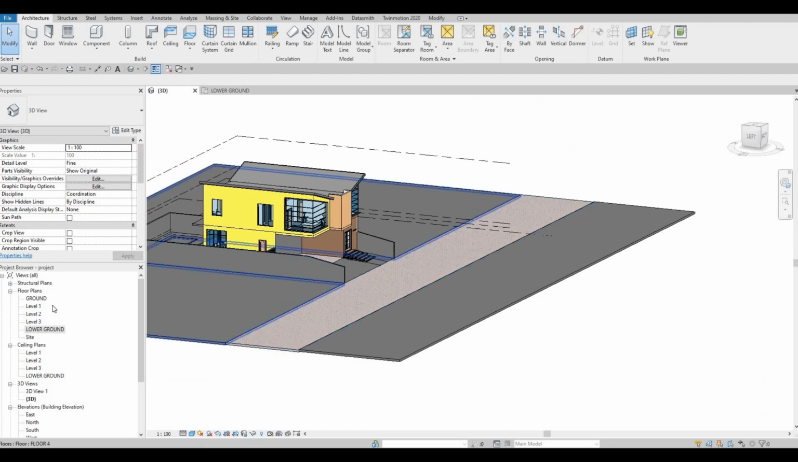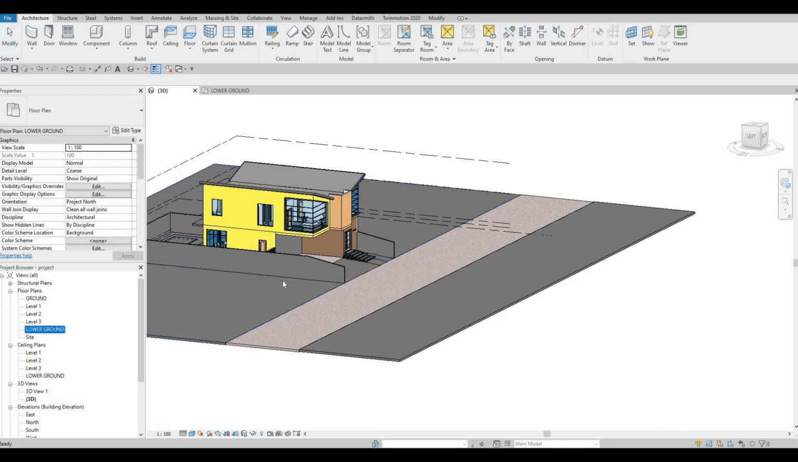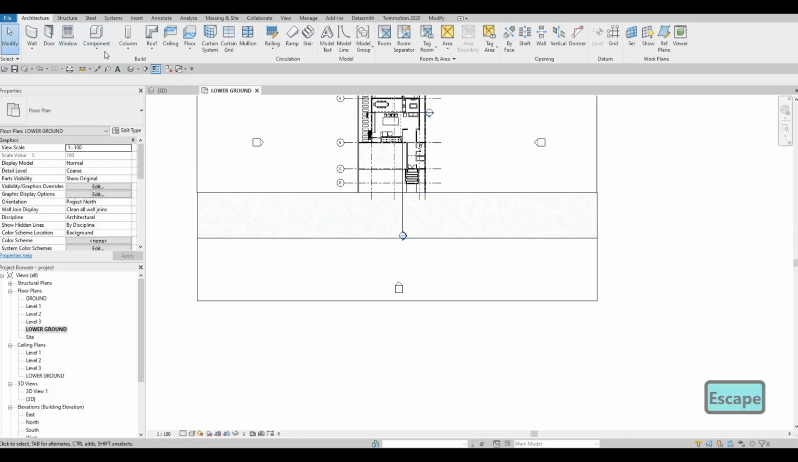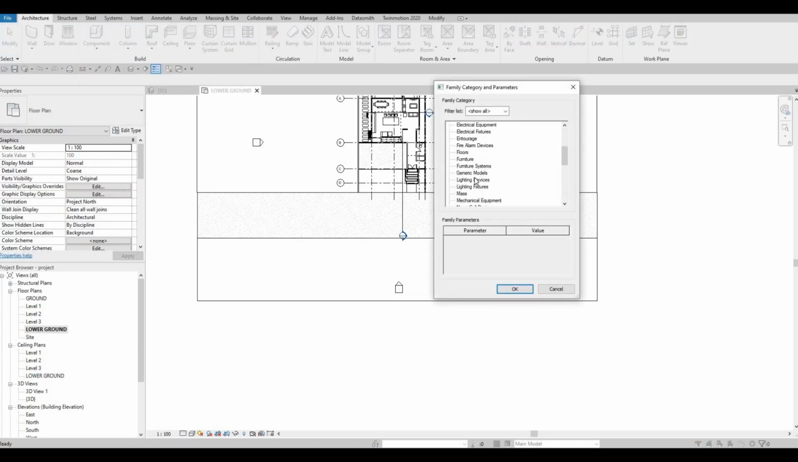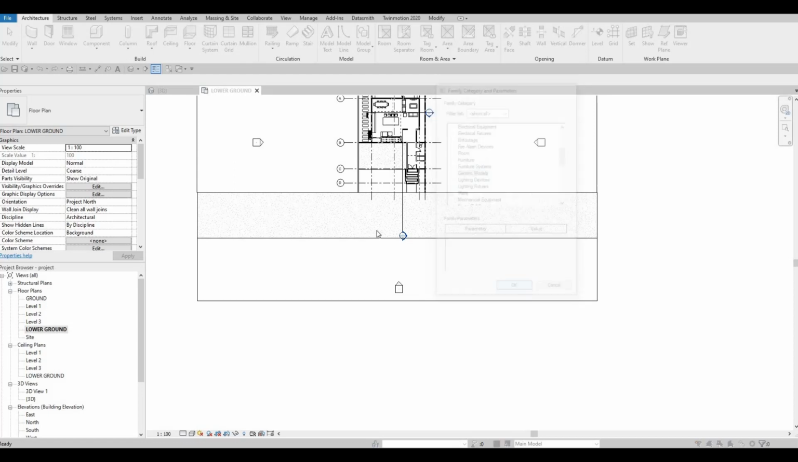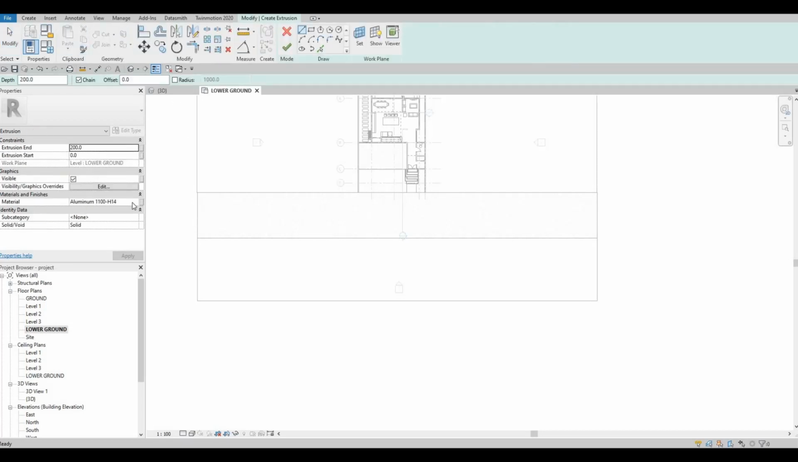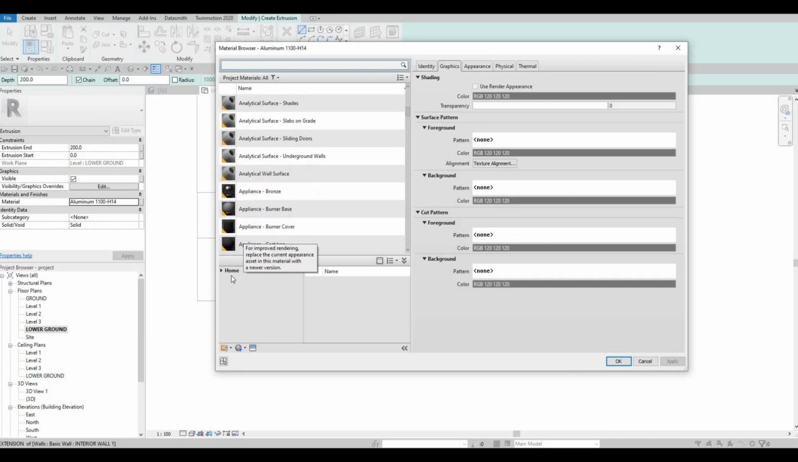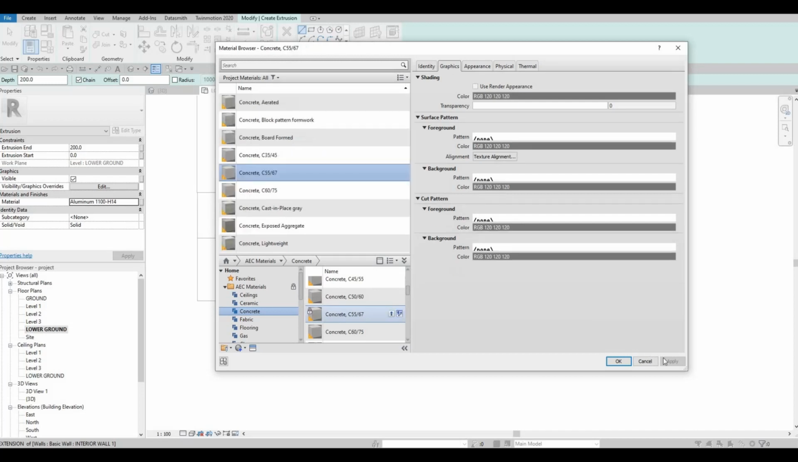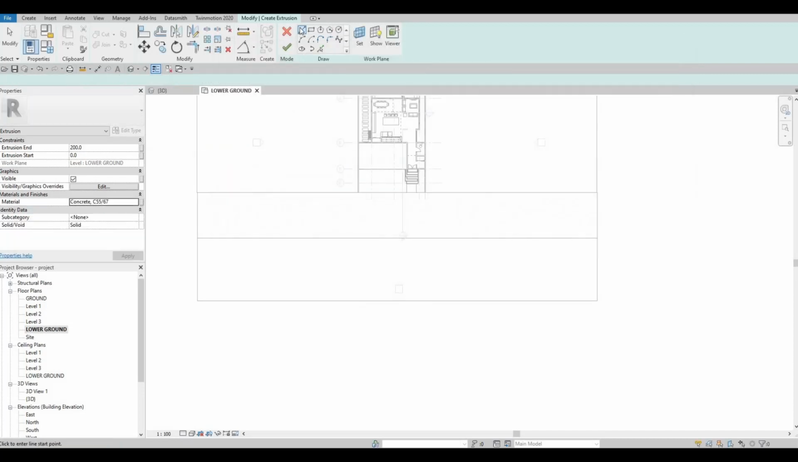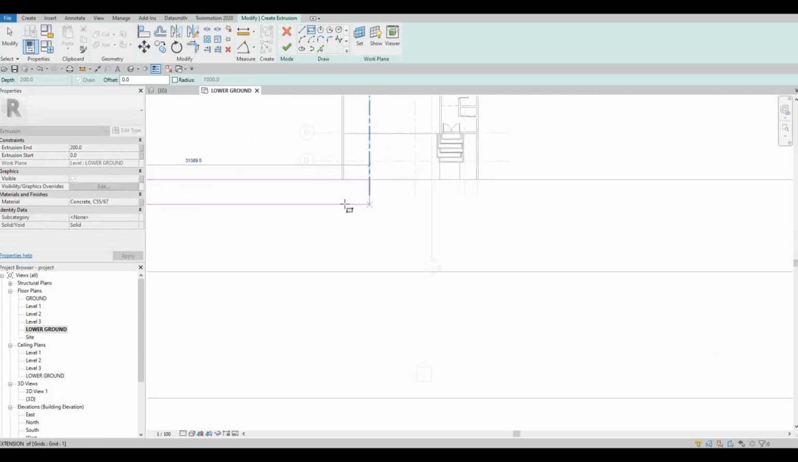So here, let's go to lower ground, and we're going to model it. So model in place, generic model, and then here extrusion. This one should be another concrete material. Pull it up like that, and then let's add this one first.